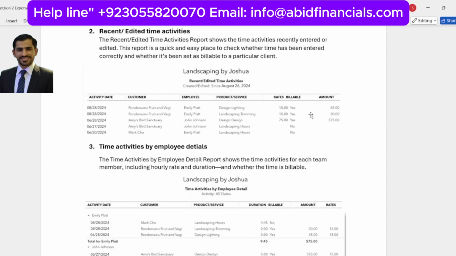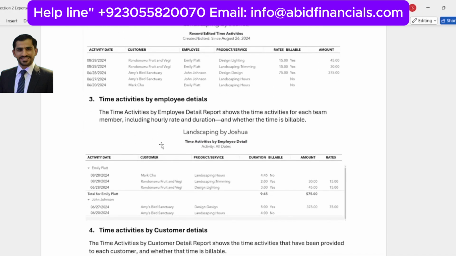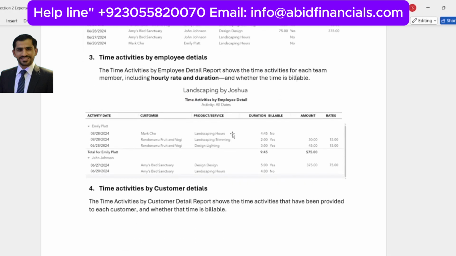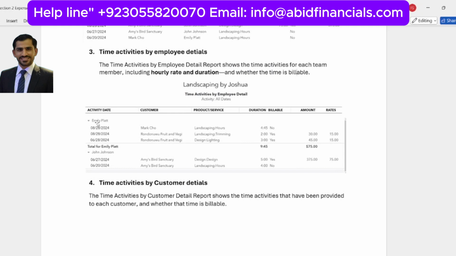Time activities by employee details. This shows the time activities for each team member, including hourly rate and duration, and whether the time is billable or not. So here we can see employee-wise all entries of the time, their time and billable status, and the amounts and the rates.